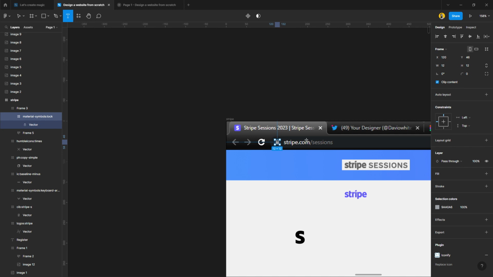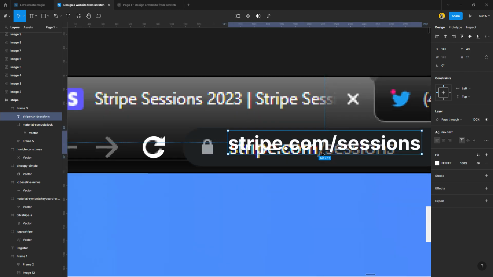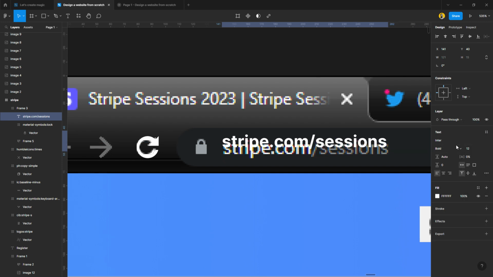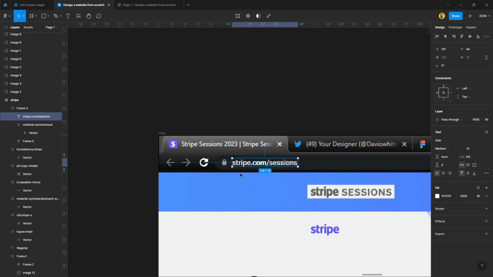And then we can have a text, say stripe.com/sections, right? So we're recreating everything from scratch. All right, and I'll break this and make this 12, give it regular size, bring that downwards, and let's increase it a bit to 13. Let's leave it at 13. All right, we have this and this.